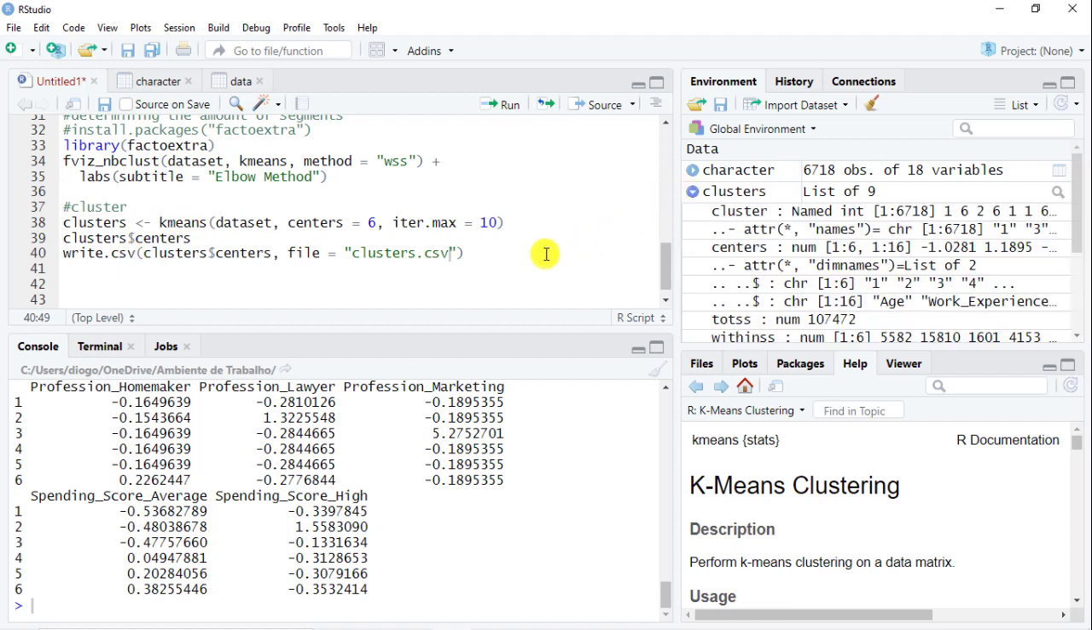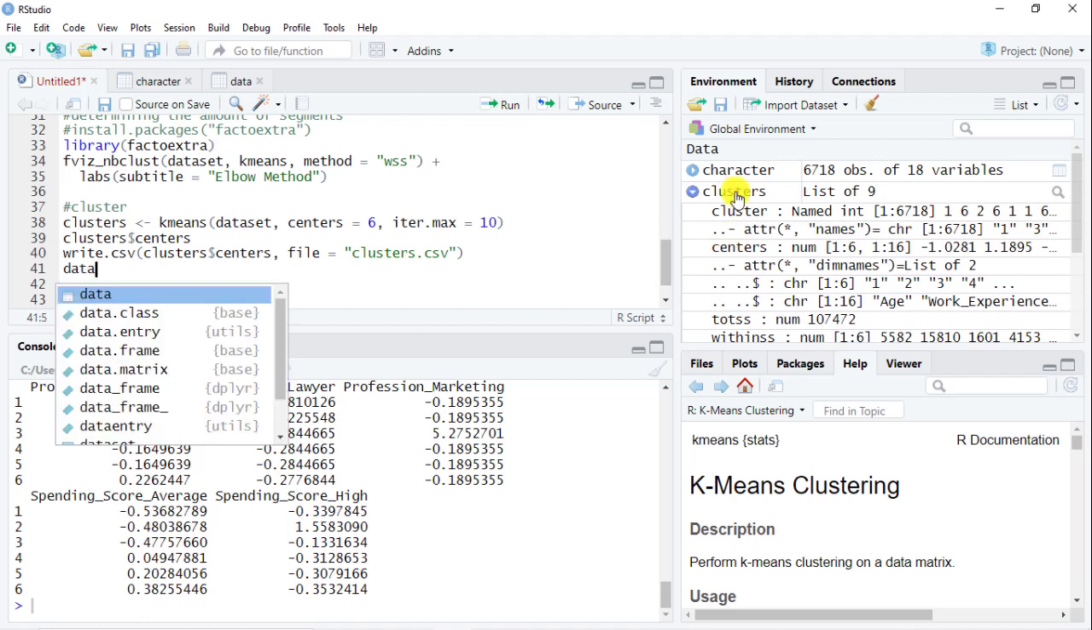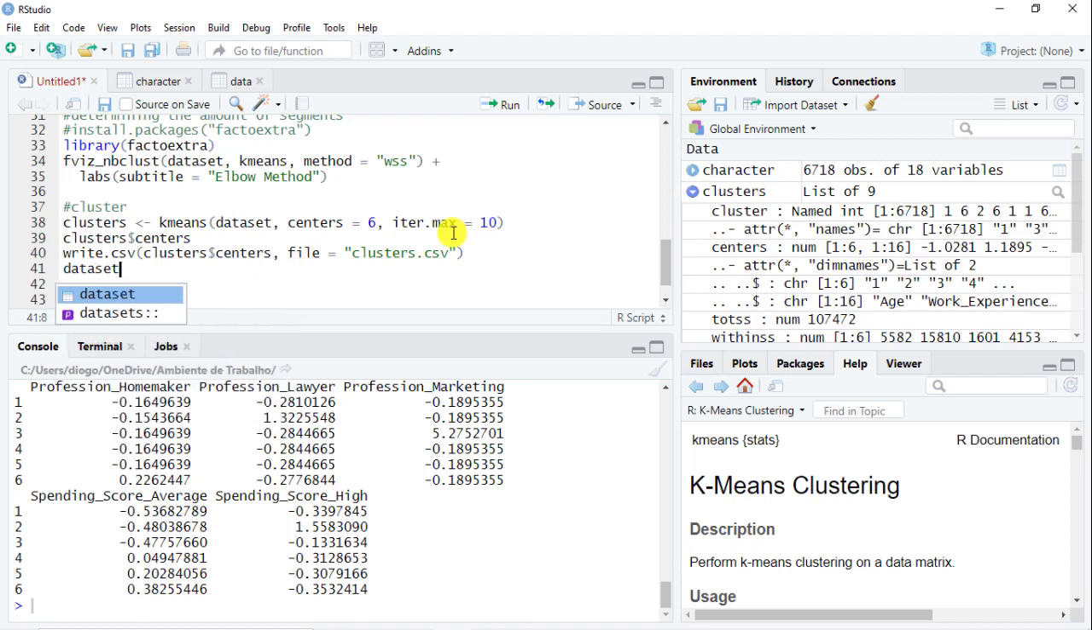Before we do that, I'm pretty sure that you're curious. Now, if you wanted to attach each customer to a cluster, what would you do? For me, the simplest way would be to add it to the current dataset that you have. And here we go. So we need to replace the dataset, and then we are going to do cbind.